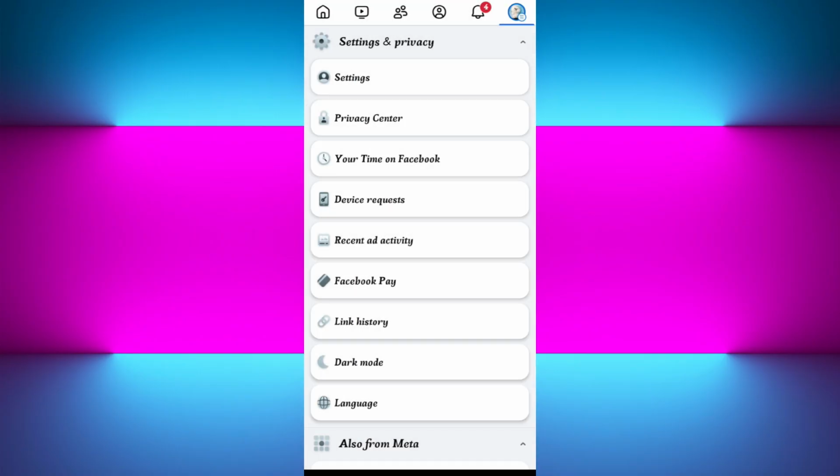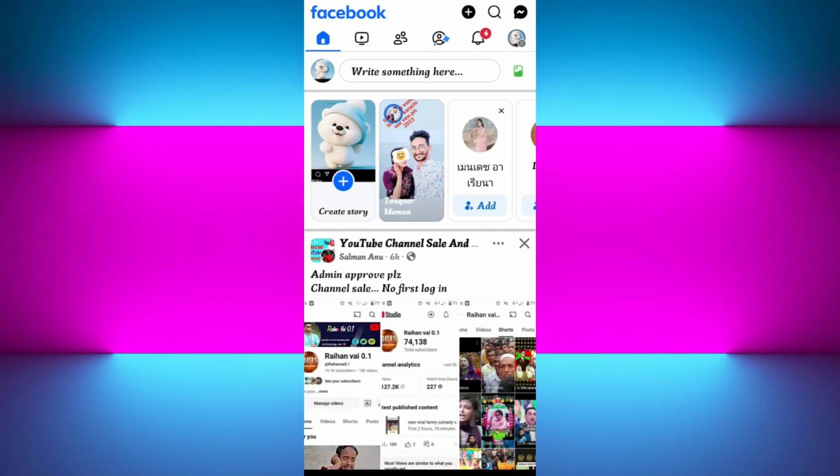You can also try using a different device or a browser. For example, if you are using your Facebook account in your Facebook mobile application, you can just try opening it in your web browser, and this can also help you in resolving this issue.